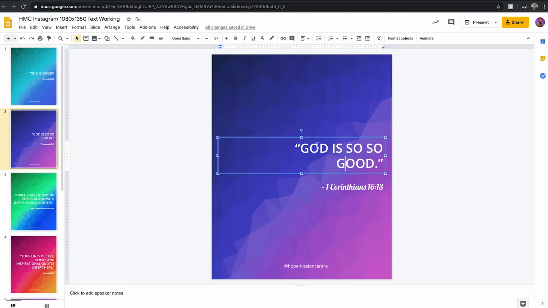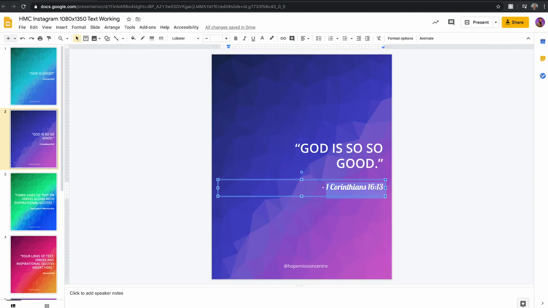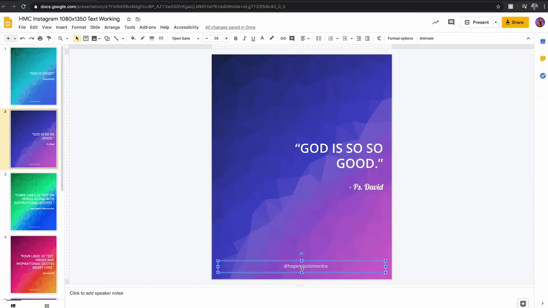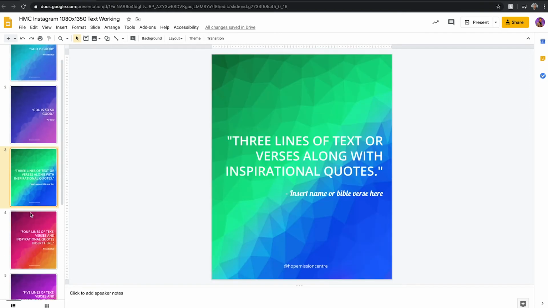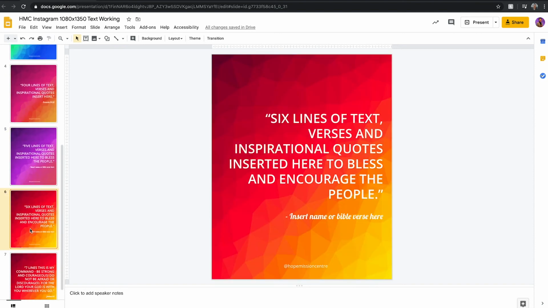Just a quick note, the actual font that we're using here is Open Sans, as you can see, and down the bottom here it should be Lobster for any verses, or if it's quotes. Say for example, this is a quote by Pastor Dave, then you write Pastor David as the person who mentioned or quoted that particular bit of text. There is also this little bit of text down here, the @Hope Mission Center. That's just going to be standard across the board. So if you have a look down here, you can scroll, you can see there's one-liners, two-liners, 3, 4, 5, 6, and 7. So up to 7 lines of text.